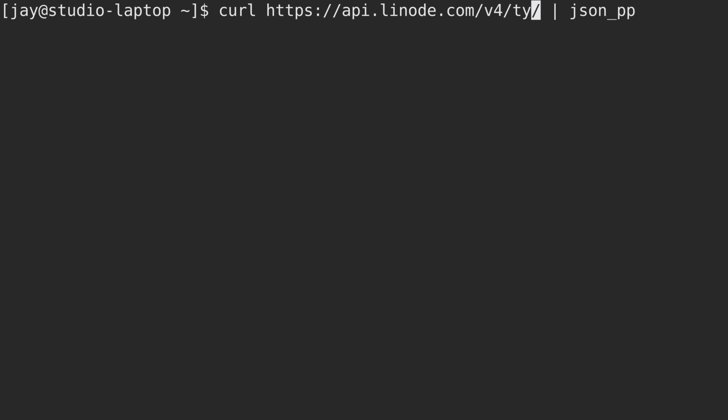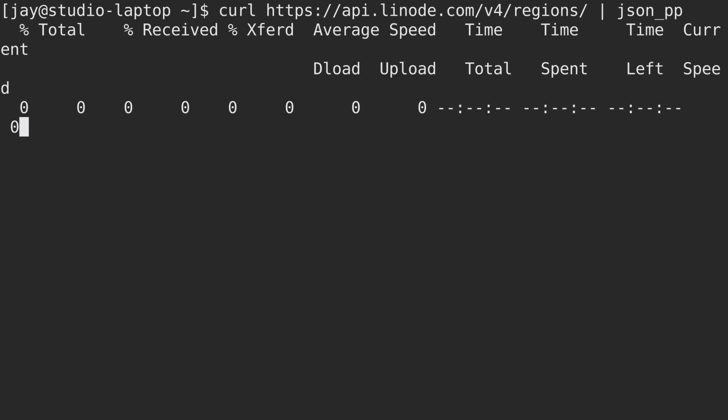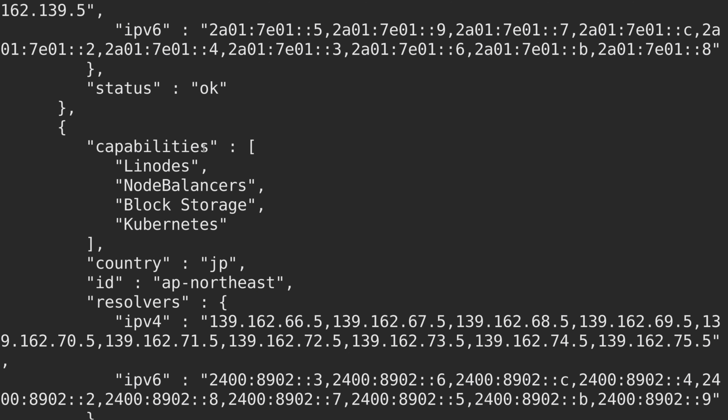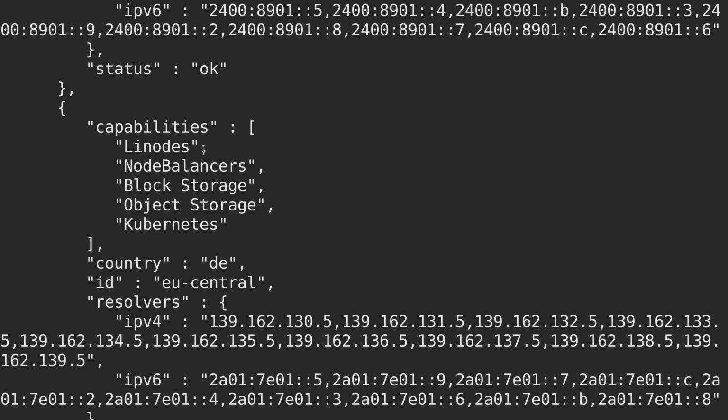We could change types to regions because we are able to create Linodes in various regions around the globe. So it's a good idea to get a list of the regions that are available, so that way you could choose the one that is closest to you or closest to the customers that you intend to serve. So I'll press enter. And again, we get quite a bit of information here, as you can see.